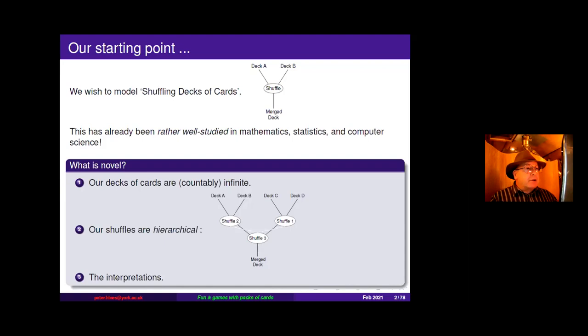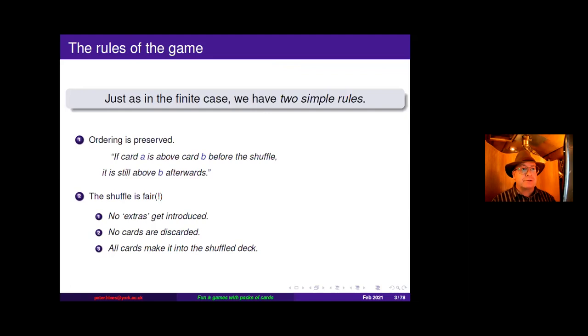Okay, well, the rules: how do we shuffle decks of cards? It's quite simple. Just in the finite case, we've got two simple rules. Ordering has got to be preserved: if card A is above card B before the shuffle, it's still above B afterwards. The shuffle is fair, so nothing gets discarded, nothing gets introduced. And this is where the infinite case differs very slightly from the finite case, in that all cards have to make it into the shuffled deck. So if we were shuffling two infinite decks of cards, and at some point we start placing cards from one deck but not the other, and continue that way indefinitely, that is not permitted. That also does not qualify as a valid shuffle of decks of cards.